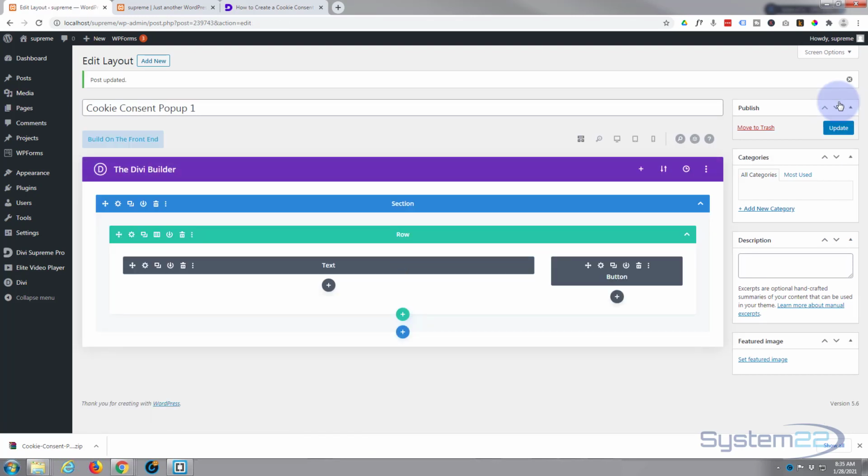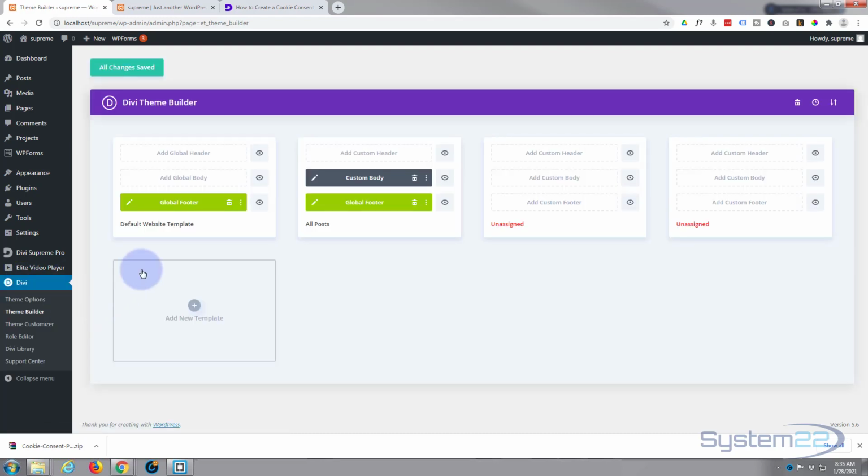Okay, let's apply it to our footer. Now you need a custom footer for this, and the reason we're putting it in the footer is so that it'll pop up on every page that they land on, should they not go to the home page automatically. So I'm going to go to the theme builder and go into my global footer. I'll put how to create a global footer link down below if anybody needs to watch that video. Very easy.